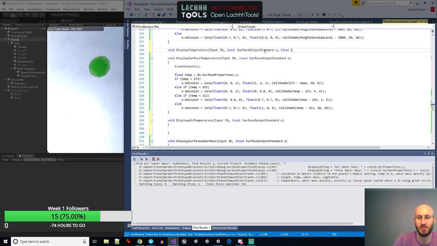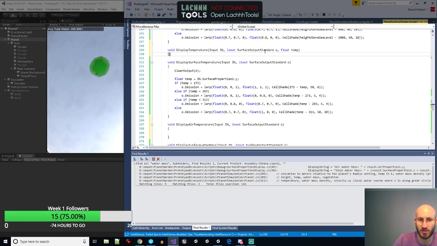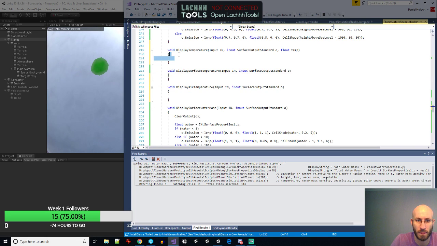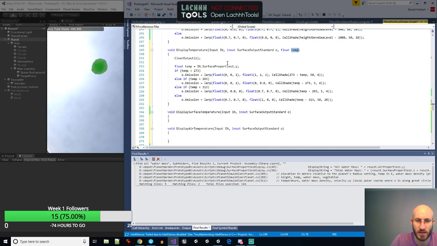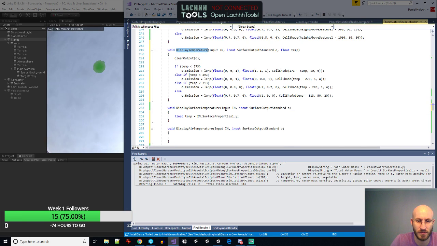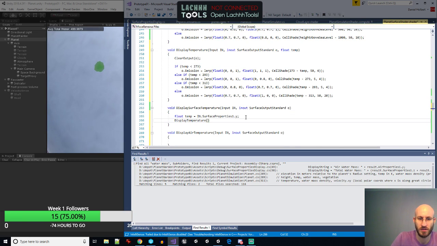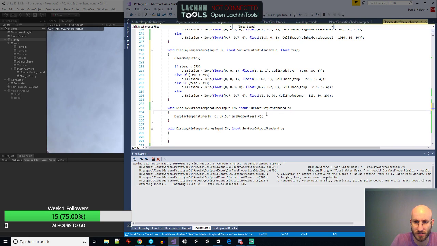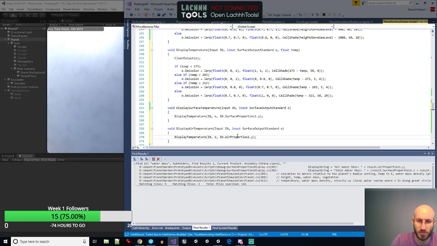The only thing that's different in this one is I'm going to assume it's already got a temperature coming in, and I can get rid of that. And so then I just send in a different temperature in either case, just to make it one nice clean line. This is going to be air properties 1.x, I believe.